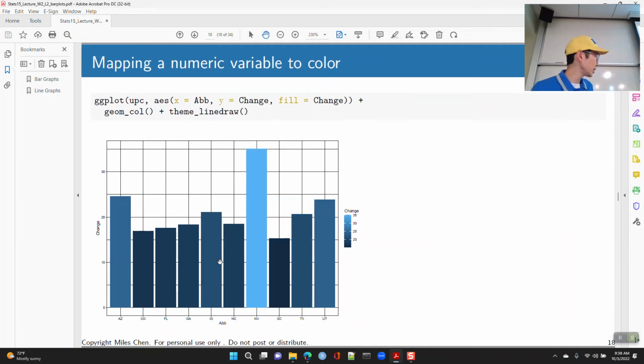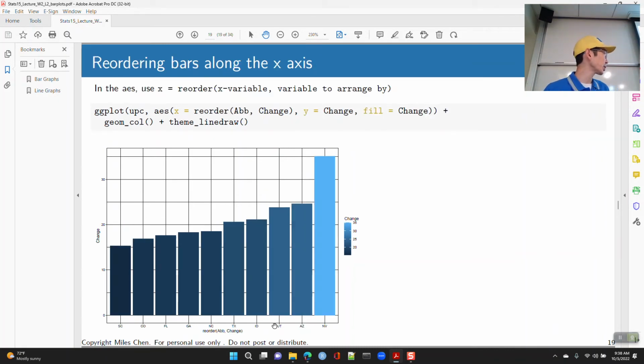Okay, so again, the default order when you use something like a character vector is to put it in alphabetical order. One way to have manual control is to turn it into a factor where you specify the levels and put them in the order that you want. Another way is to order the values based on another variable. In this case, I'm ordering them in order of change, from least to greatest.